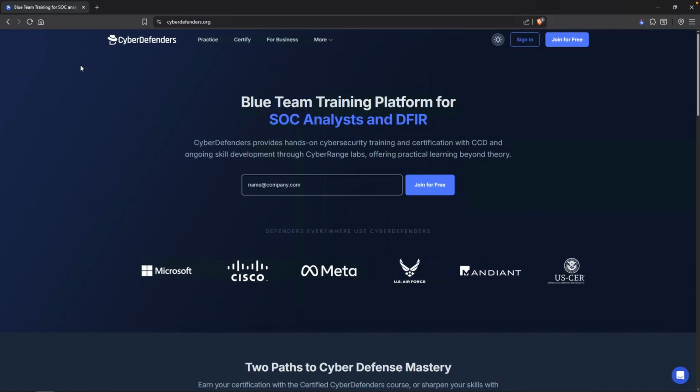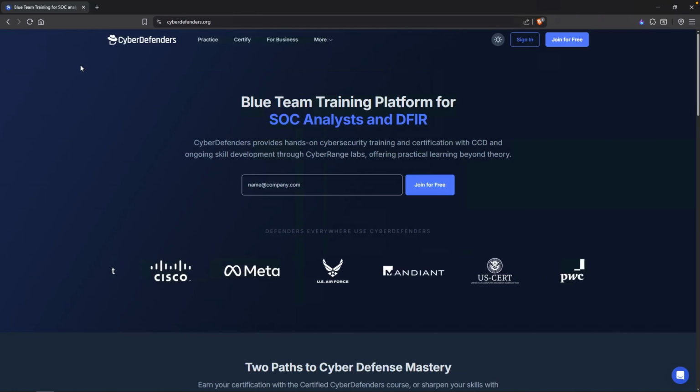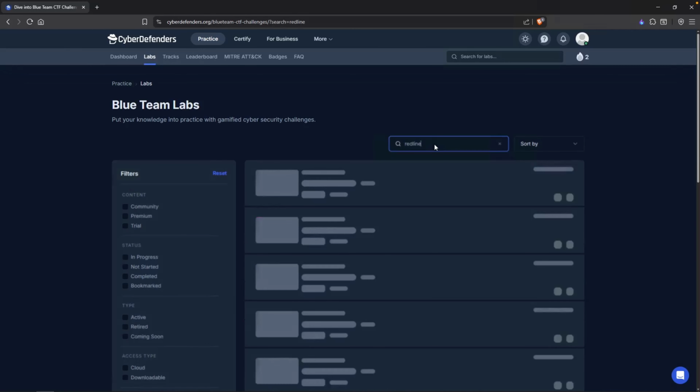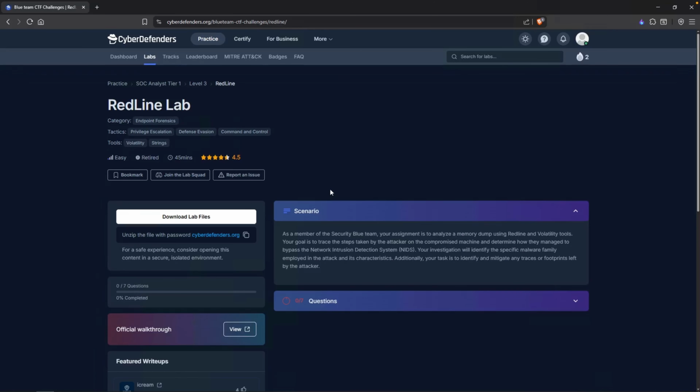To get started with today's lab, you want to head over to cyberdefenders.org and sign up for an account if you don't have one already. Once you've logged into your account, head over to the Labs section, and then what we'll do is search up for RedLine. And this is the one that we want to select, the one under Endpoint Forensics. And let's quickly go through the scenario.